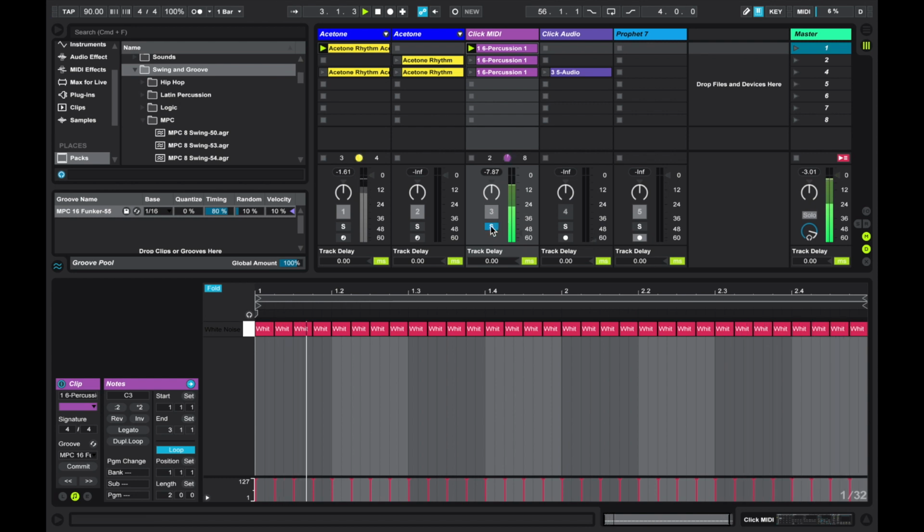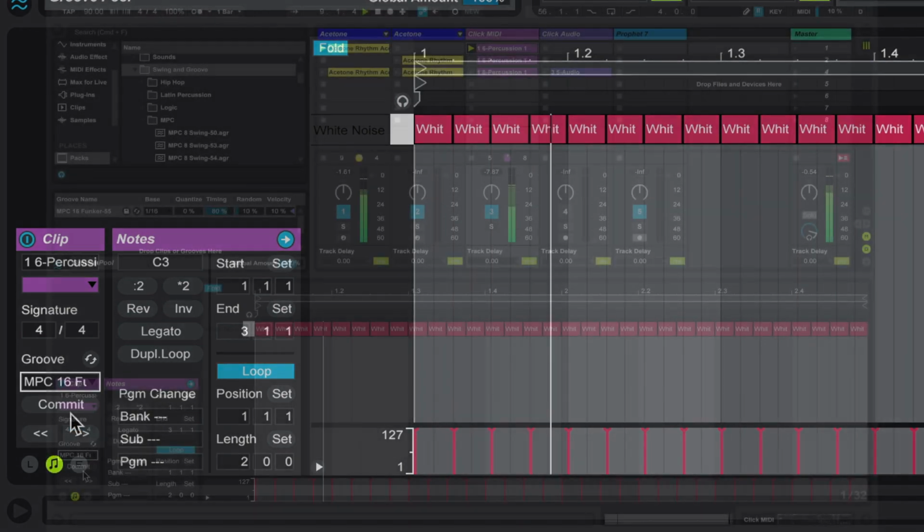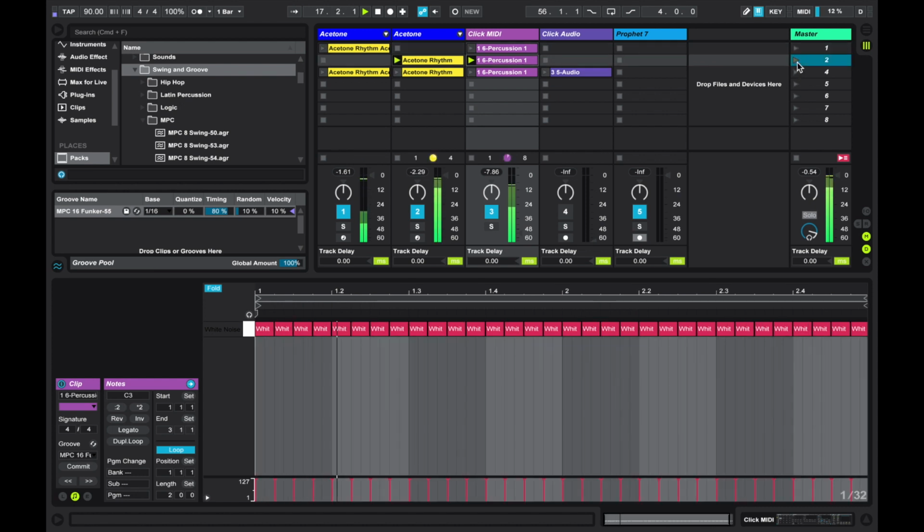I have the groove applied to this track too, so that it syncs with the drum pattern. Here's what it sounds like if I turn the groove off on the click. I can vary the pattern of the click for each scene in the session. If I change sessions during a live performance, the trigger pattern will change with it.